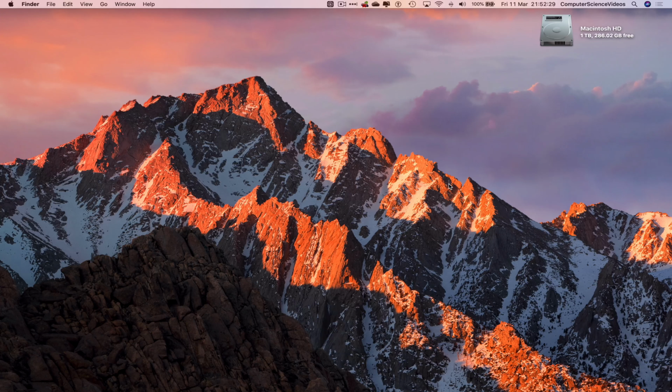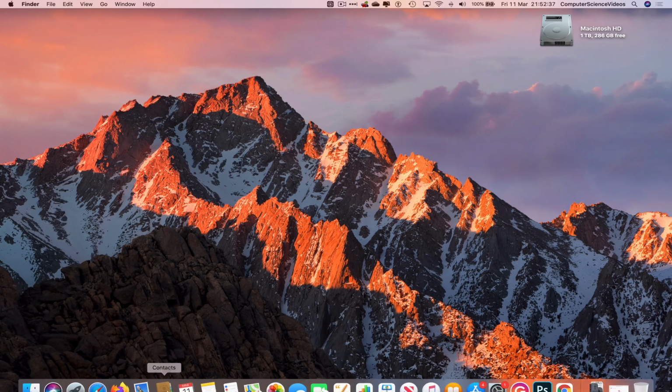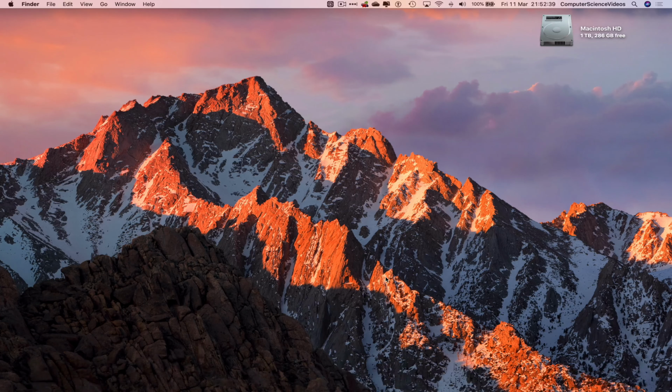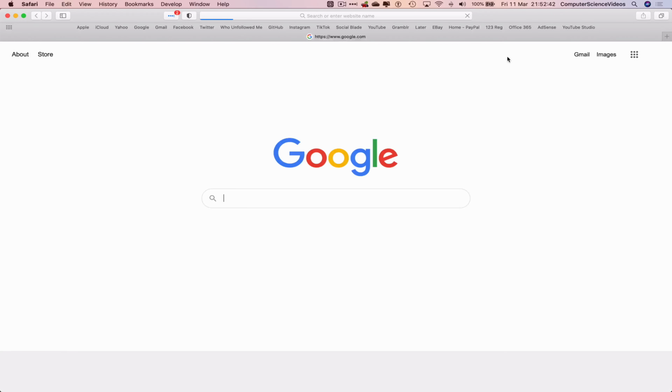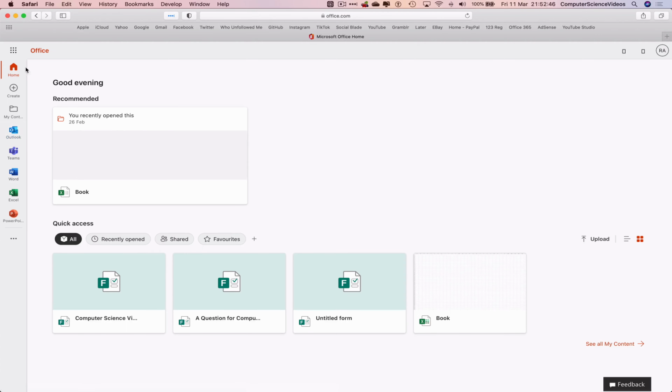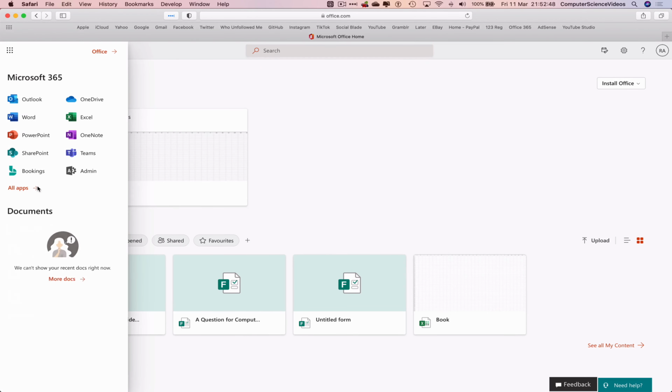So in this tutorial, you need to have access to a Mac computer and an account for Microsoft Office 365. It can be for work, school, or business. So we can now go all the way down to the dock, go to the web browser, which is Safari in this case. Now go to office.com. Make sure you are signed into the account. Now let's go to all applications.